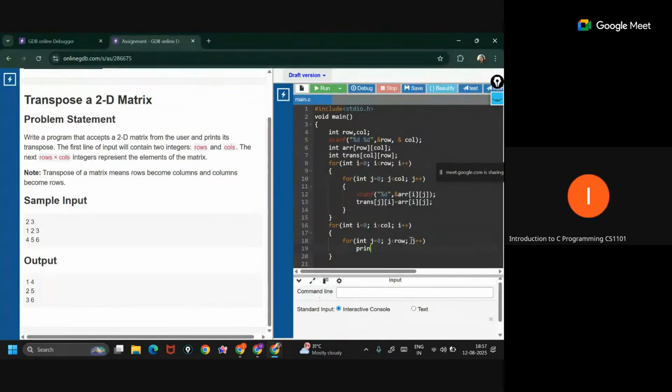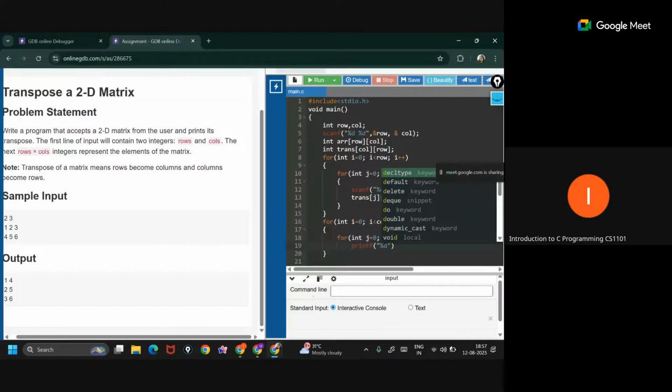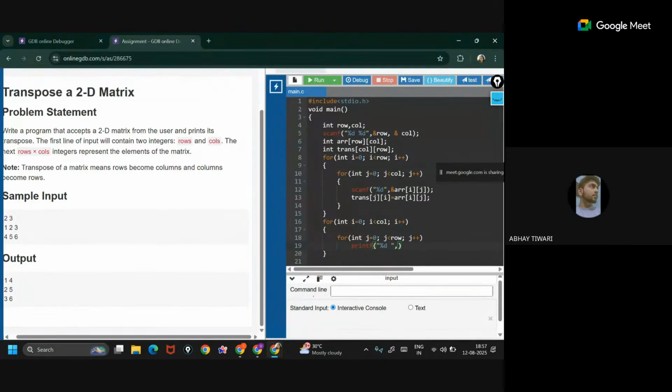So here only we have to print the value. printf("%d\t") with some space between the outputs. Which matrix should be used, transpose or the array? If I print the array, it is nothing but the original array. But we want a transposed matrix, so we need to give trans[i][j]. Then after each row, a new line has to be made, so \n. That's it.